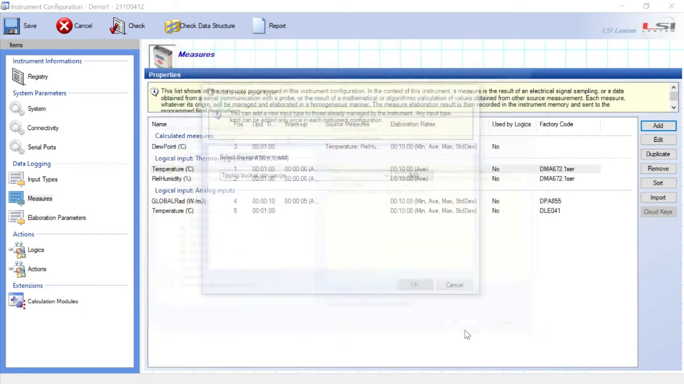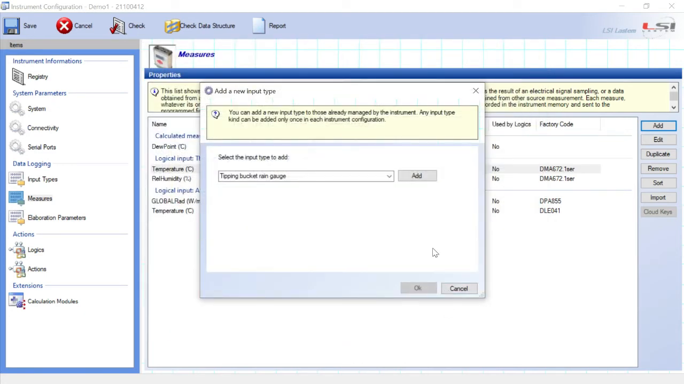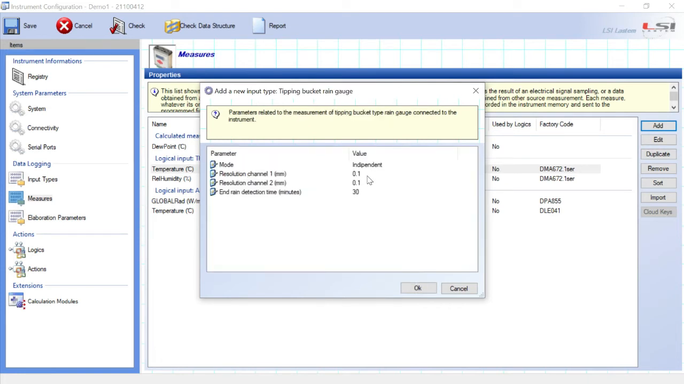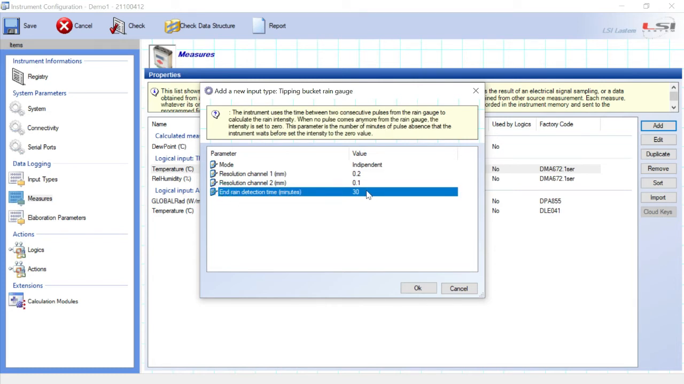Here it is required to change the resolution of the input used by this rain gauge. Here click on Add and change the resolution of the input type to 0.2 mm per tip. If you need to set the rain gauge measurement even for the calculation of the rain intensity, here you need to enter the period in minutes after which the Alpha Log will reset the calculation of the rain intensity. By default it is 30 minutes.